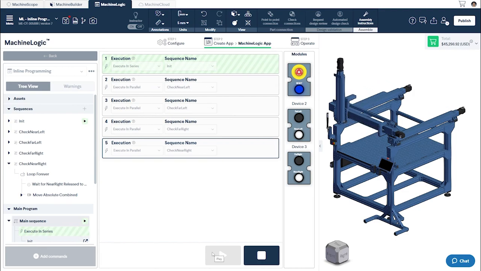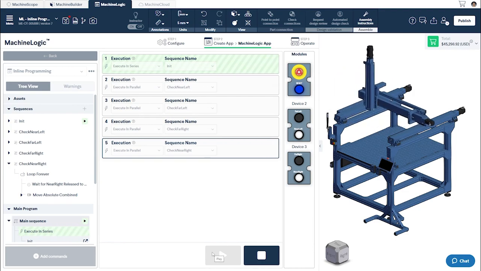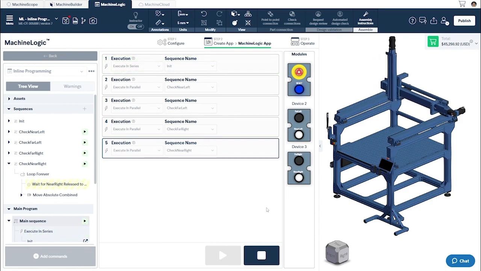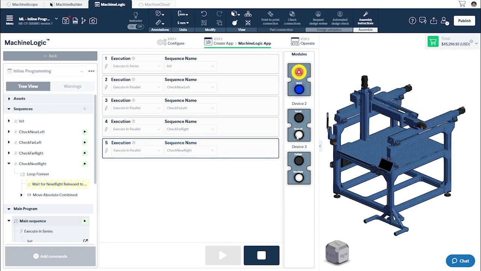As you'll note, this version operates just like the original, however, using only 5 sequences instead of 9. This is the beauty of inline programming, crafting streamlined, efficient no-code programs in MachineLogic. And that wraps up our introduction to inline programming. Equipped with these tools, you're all set to create cleaner, more intuitive no-code programs in MachineLogic.